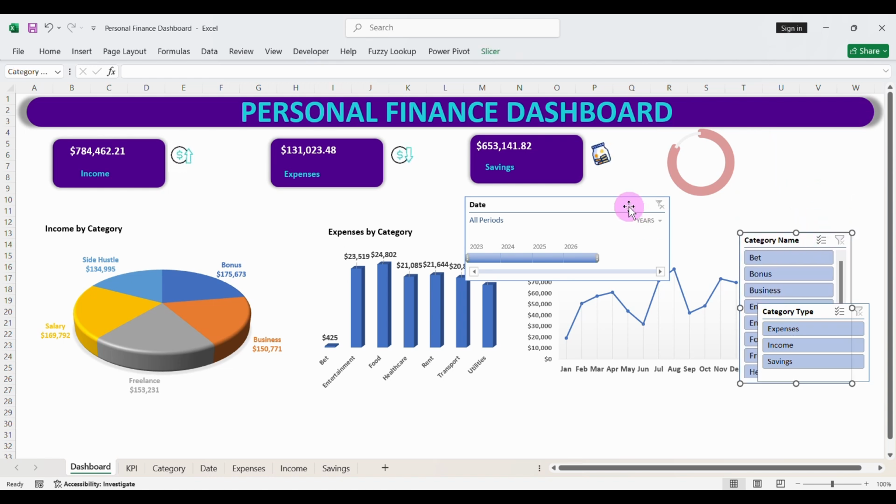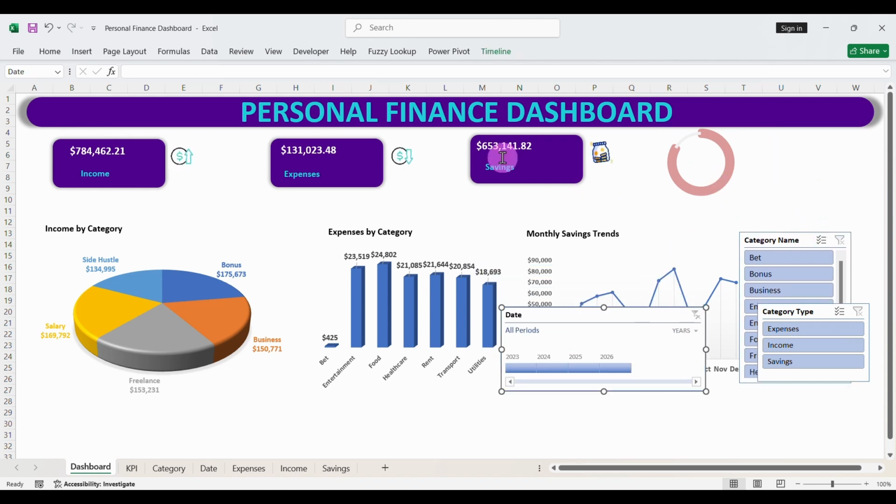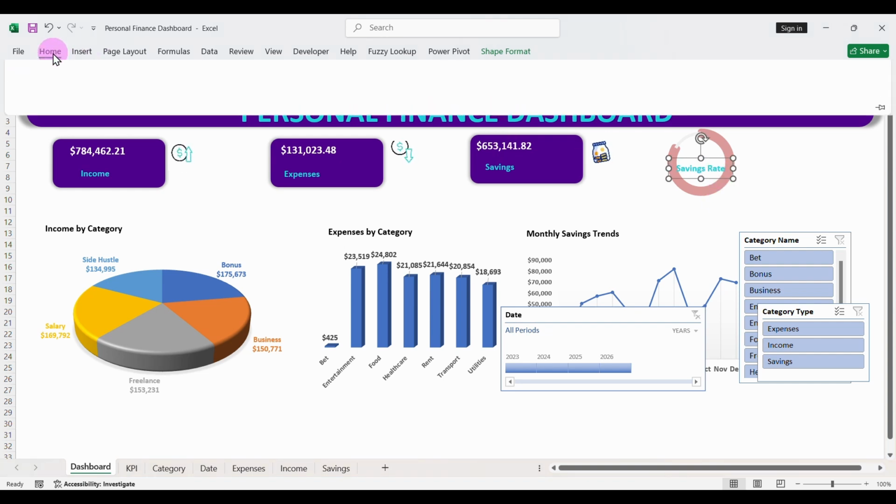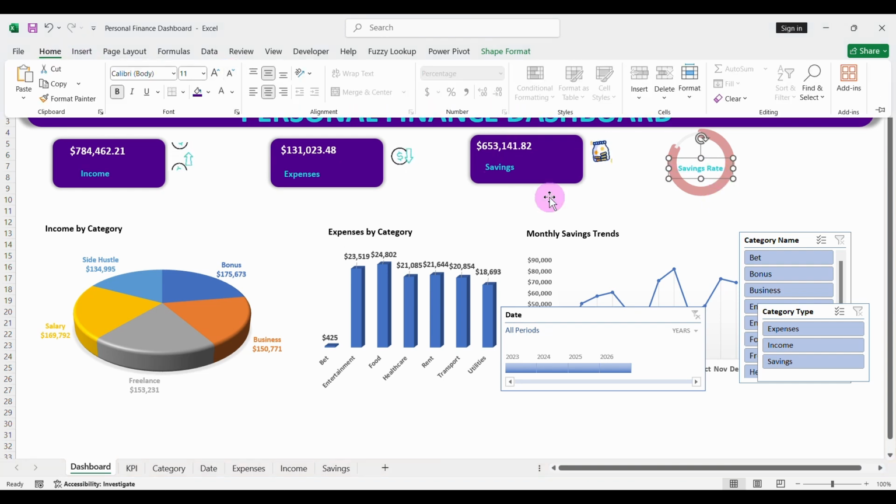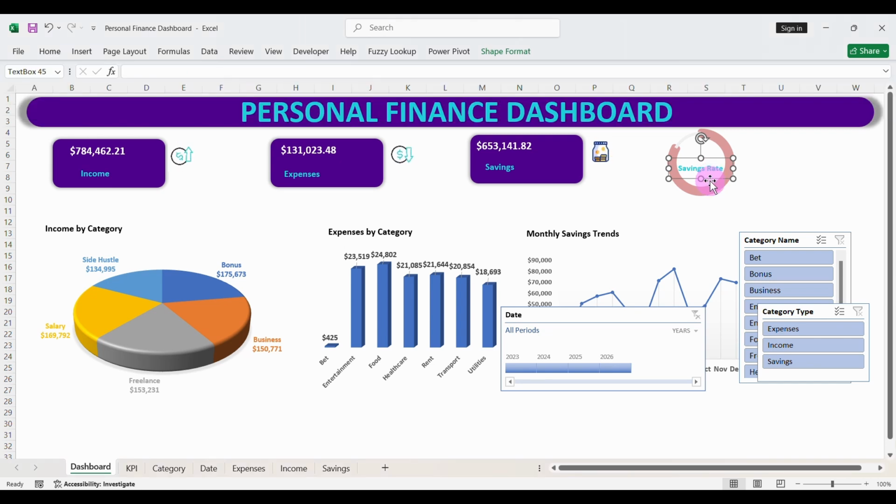I'm just trying to resize it so that it can best fit the dashboard. It can look almost the same as the other KPIs. So let's call this saving rate. Sorry, it is saving rate. We can reduce the size to maybe 11. Okay.